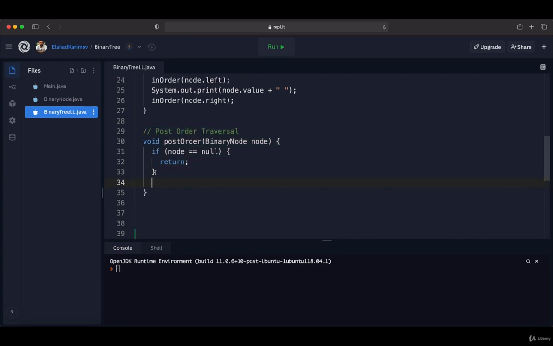Now here, as we mentioned before, we are going to start looping through all nodes of the left subtree. So this means that I'm going to call post-order traversal for the left subtree, like this, node.left. Then after finishing all nodes from the left subtree, we are going to continue to the right subtree. So we have to visit all nodes of the right subtree.